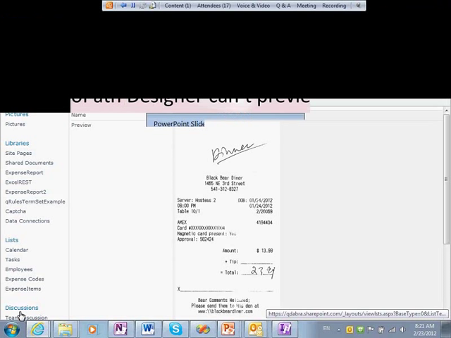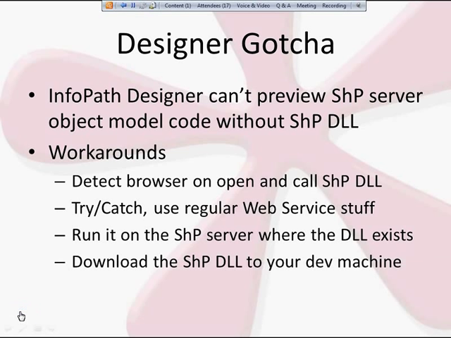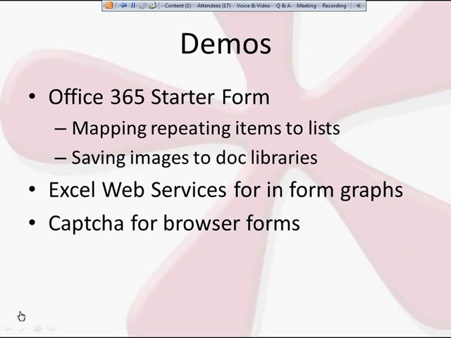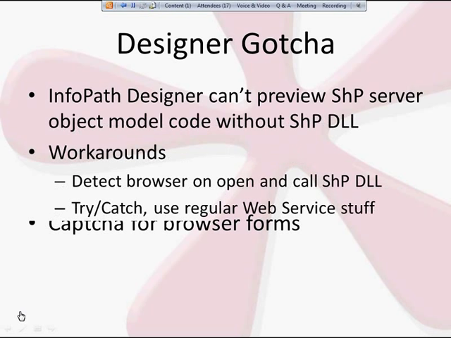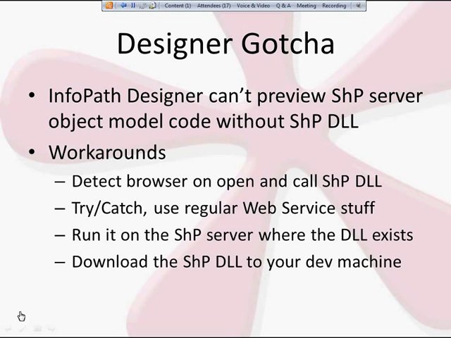First of all, before I go to the other demos, we've got two more demos, by the way. We're going to show you how to use graphs in your form as well as CAPTCHA, which is really, really cool. But before that, I want to just highlight one designer gotcha first. If you've got the form in the designer and you want to preview it, well, guess what? The SharePoint DLL that you're using for the object model isn't there, because it's not running locally, it's running on the SharePoint server. So you're not going to be able to preview the code that you write for it to work on 365. So what do you do? So there's a couple of techniques. You can actually try to detect whether you're in the browser on open.